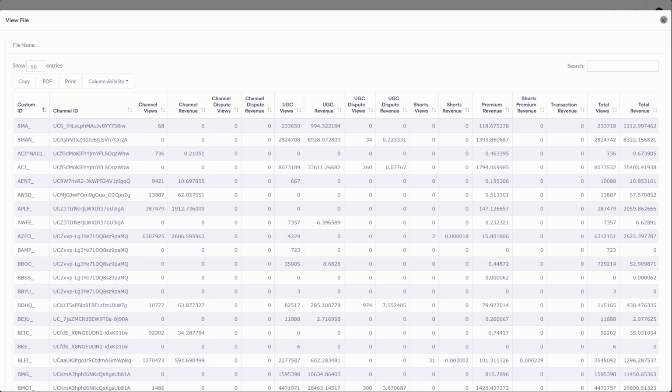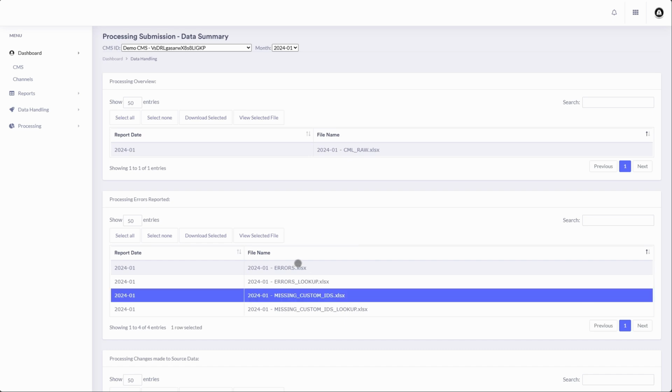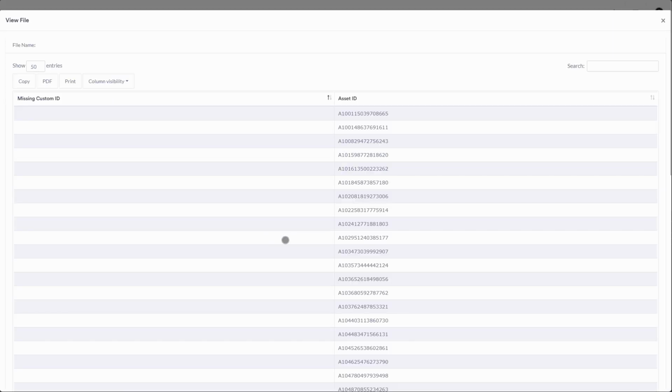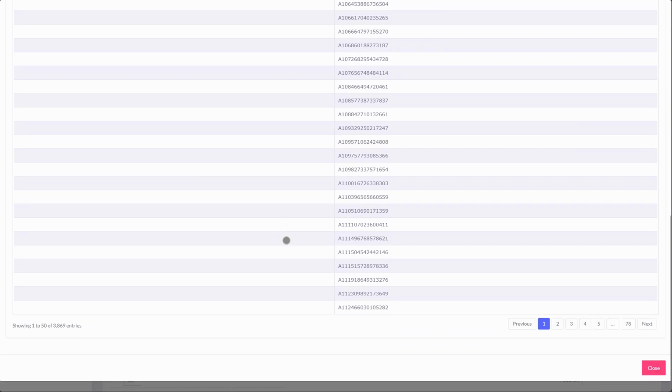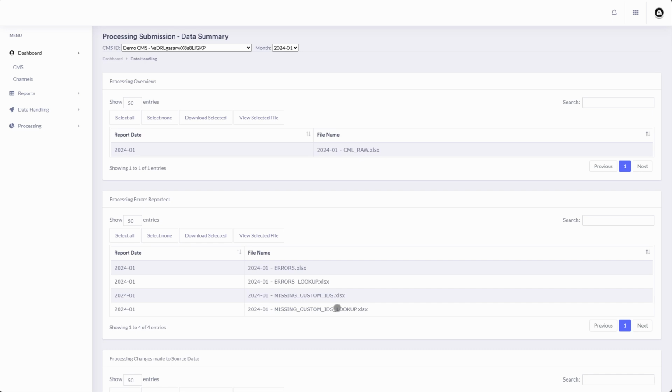statement purposes, payment purposes. Below that, we have the error files that detail any revenue that can't be allocated, any missing identifiers, or custom IDs, etc. And we can download these and check if there's anything that needs to be tidied up in the CMS. And we can tidy those up interactively within the system. And the system will also create update files so that we can upload those into the content delivery section of Studio and correct these errors in Content ID so that in future we don't have to keep making those changes.